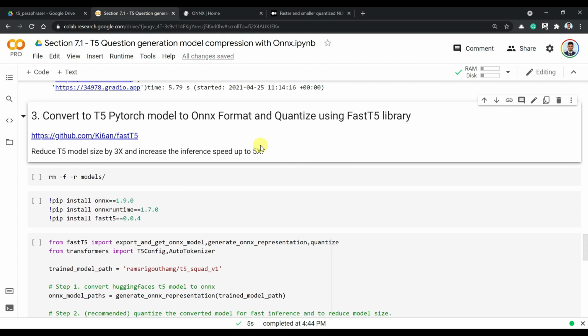What this simply means is that the T5 base model takes almost 900 MB on disk. Now you can bring it down to 300 to 400 MB. While that looks small, it's actually very huge when it comes to inference speed as well as model size. And even bigger gains are obtained if you are using T5 large. Let's say T5 large takes about 3 gigabytes of disk space. Now T5 large could be converted to less than 1 gigabyte, because you get almost a 3x reduction in model size using the FastT5 library to convert it into ONNX and quantize it.